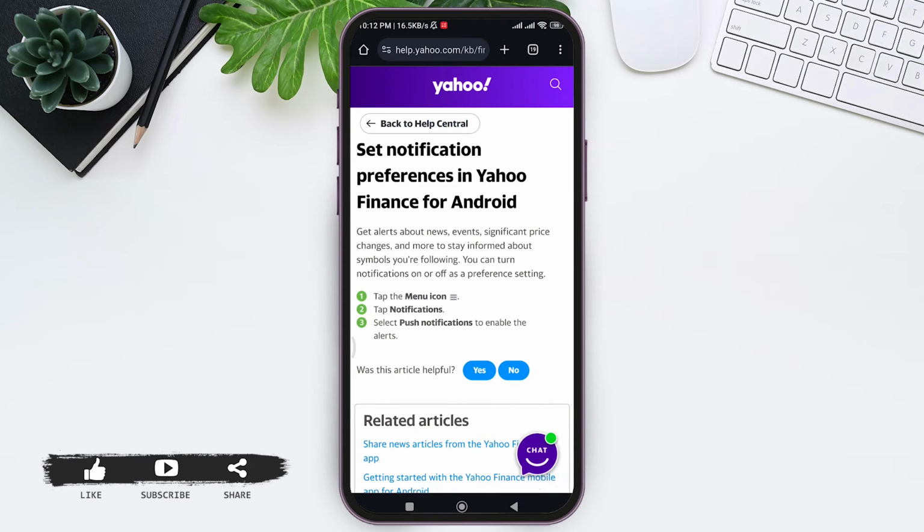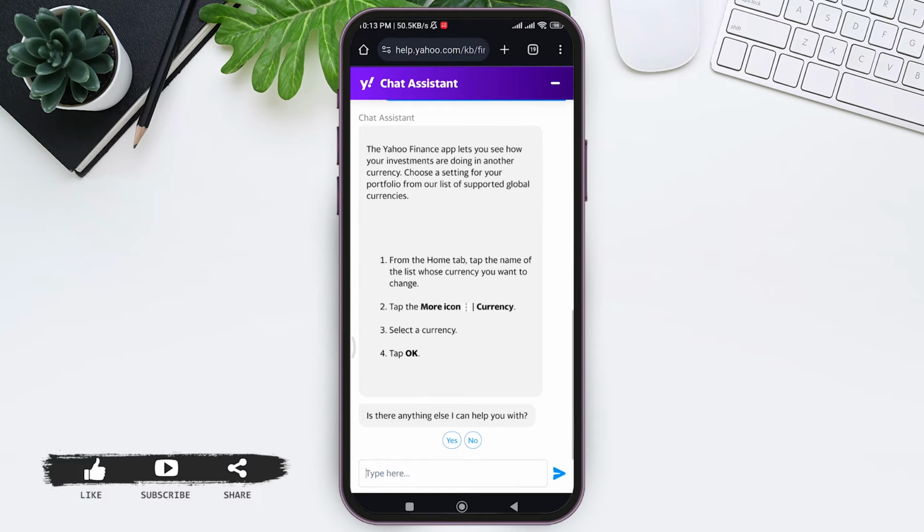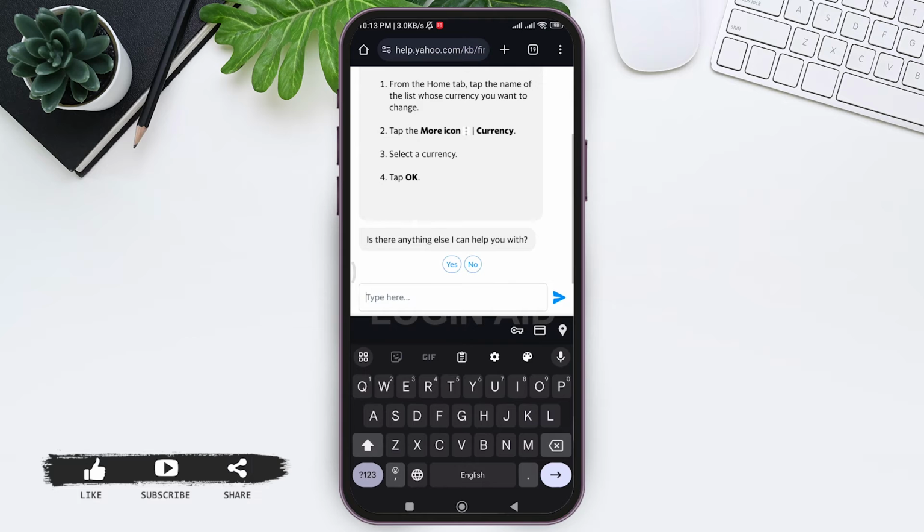If this process is still not working for you, then tap on the chat icon on the down right corner. With this, it will connect you to live AI chat with Yahoo Finance Help Center. Then here you can chat with the AI. To do that, tap on the type here box on down. Then enter your queries or your trouble. Then tap on the plane icon on the side.